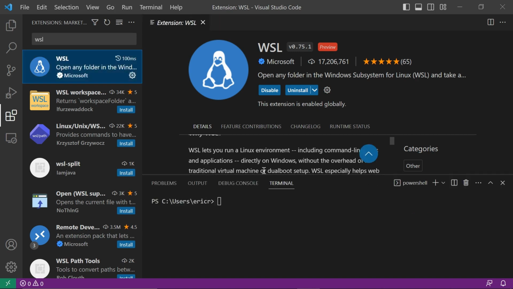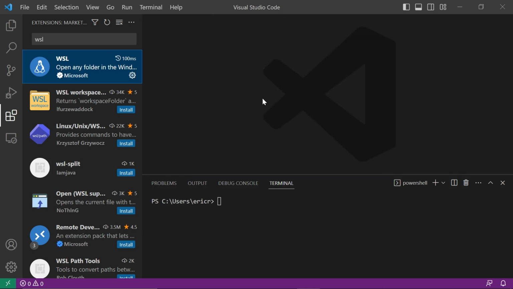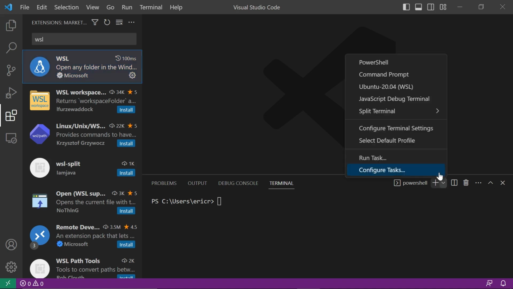Now that we have the Windows subsystem for Linux VS Code extension installed, I'll show you how it works. First, I'll close out of this README. I'll go over here to this plus button and click the little drop-down arrow. Here we can see that you can choose which type of shell you run when you open up a new terminal. So I will click Ubuntu 20.04.